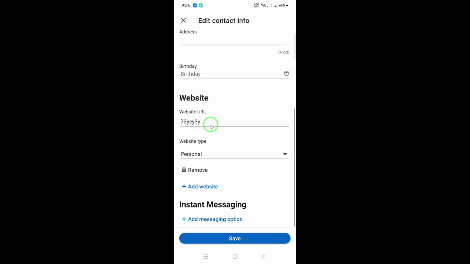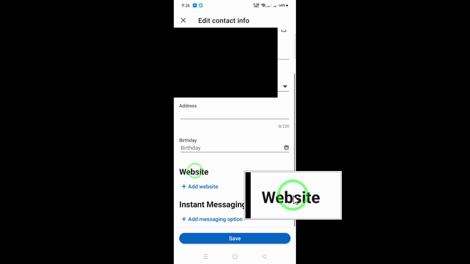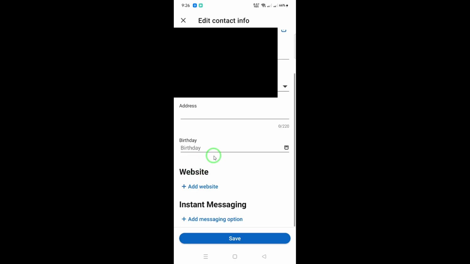To remove a website URL, simply locate the website you want to delete and click on the Remove option underneath it. This action will prompt a confirmation message to ensure that you really want to remove this link.